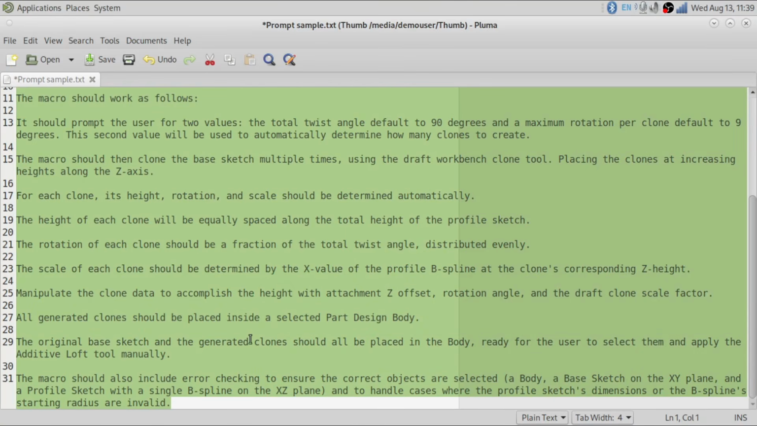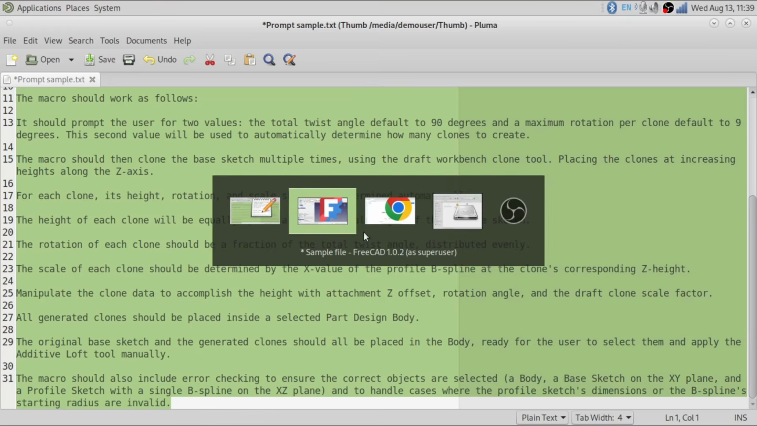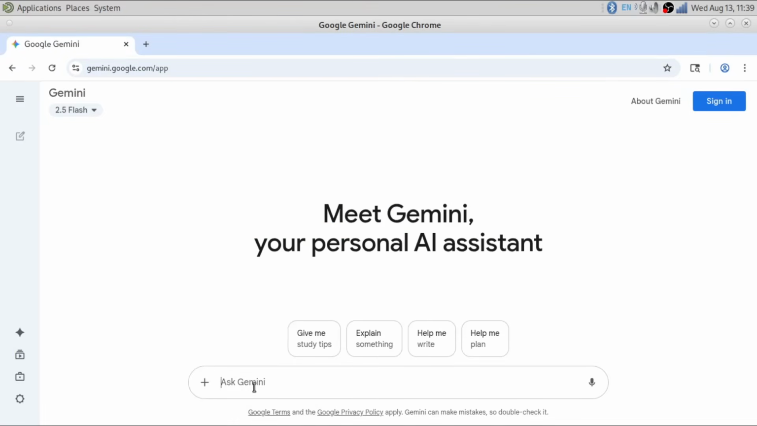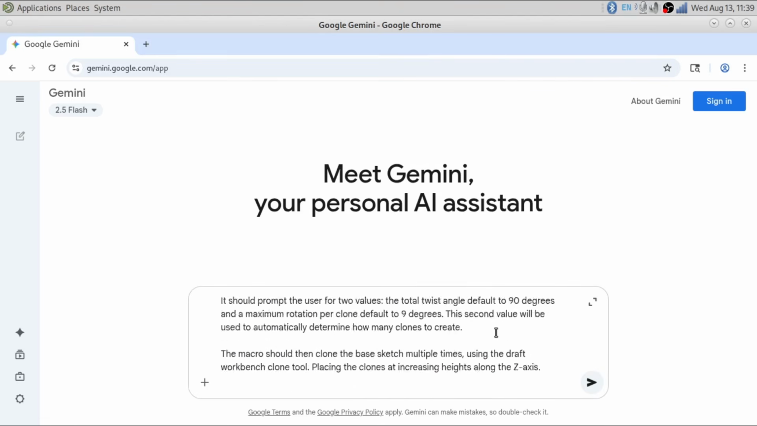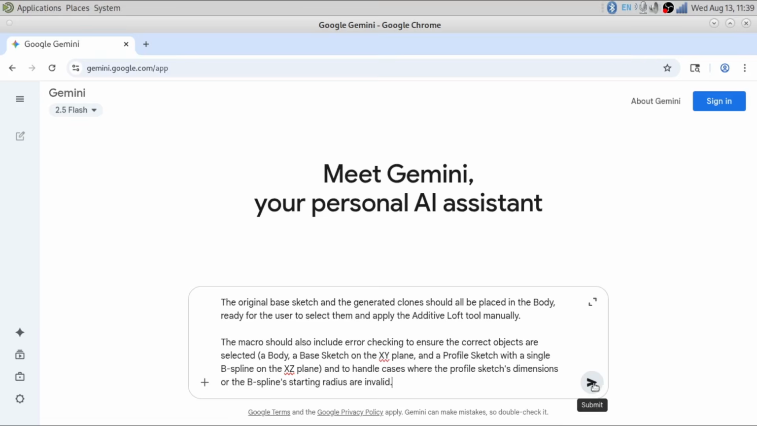So let's take that, I'm going to copy it, and we're going to go to Gemini, and we're going to feed it that prompt. So now we have the entire prompt in there, and let's see what it does with it.